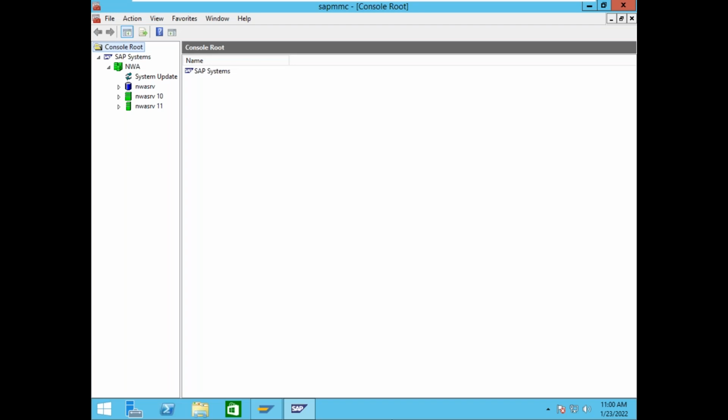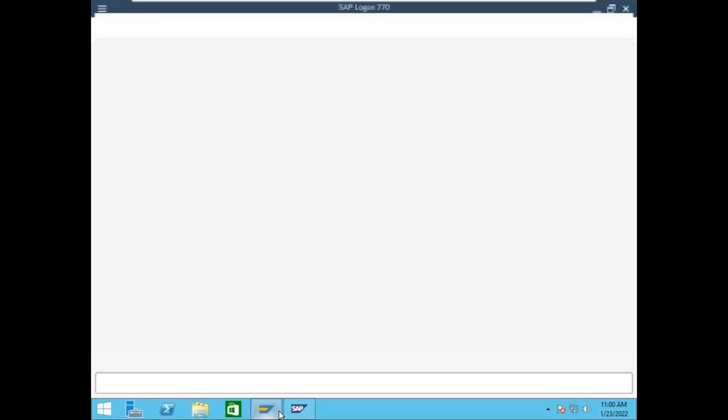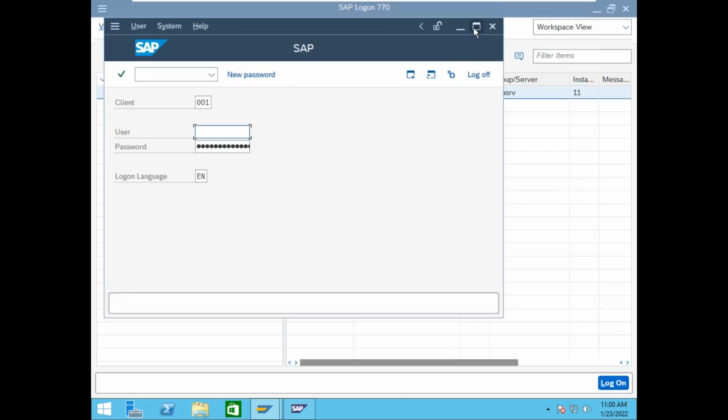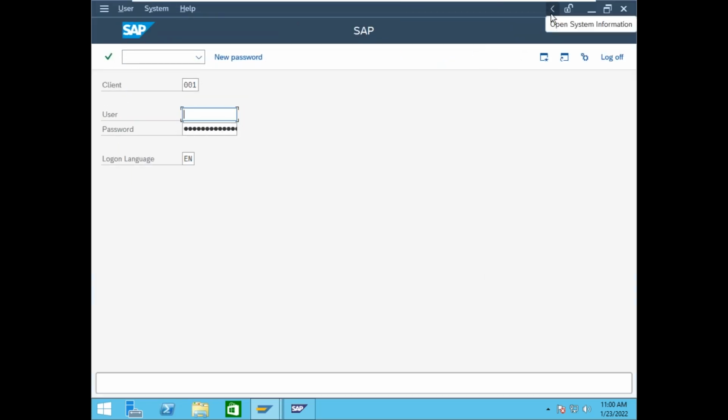It is started. Now double click the entry. Double click, or select it and click login, your wish. Successful login. Expand this option.